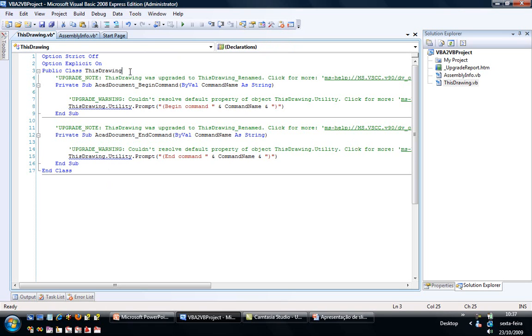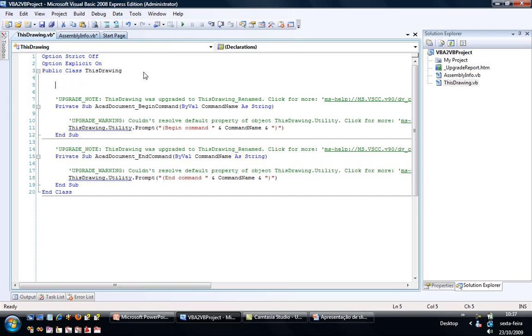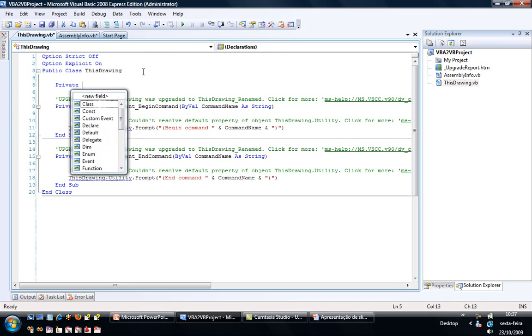Okay. Now we need to create a this drawing variable. Remember, we are trying to work with events, so we cannot work with properties here. So we need to declare it. We can use public or private. Let's use private.